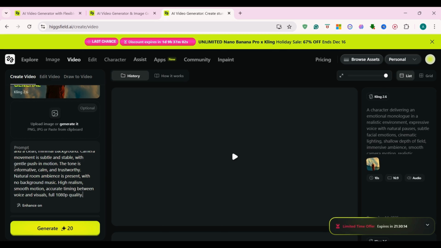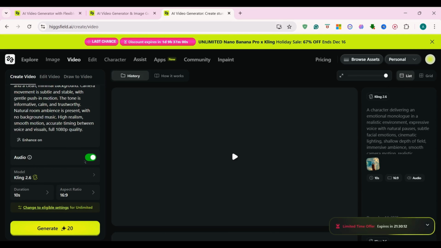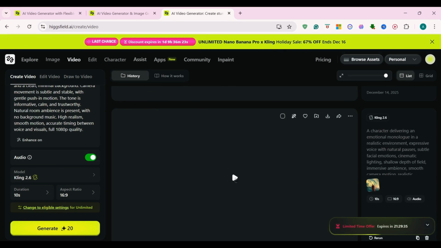So I have written it and I have used the audio option with the Kling 2.6 model, which is the latest version. It uses the native audio style, and it will take 20 credits. Let's click on generate. You can see here it is in queue, and when it is generated, it will show like this. You can click here and watch it. Let's wait for a few seconds.